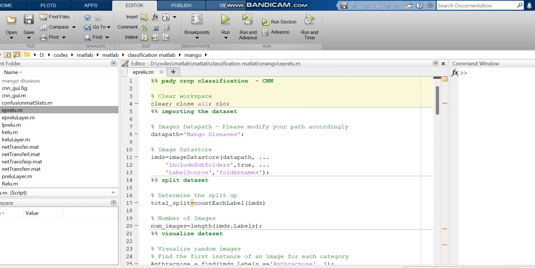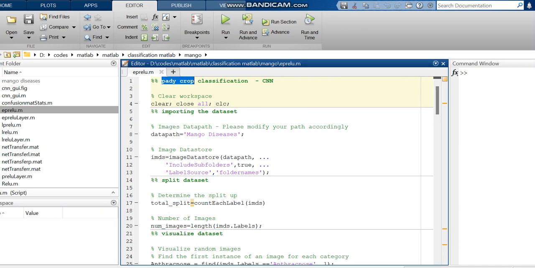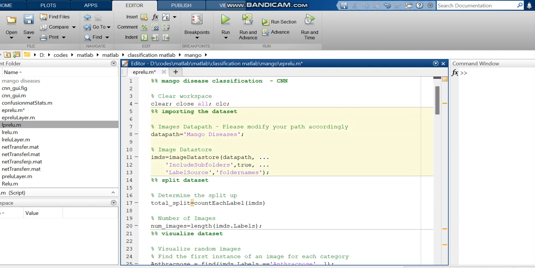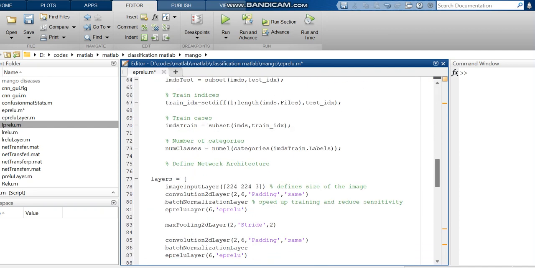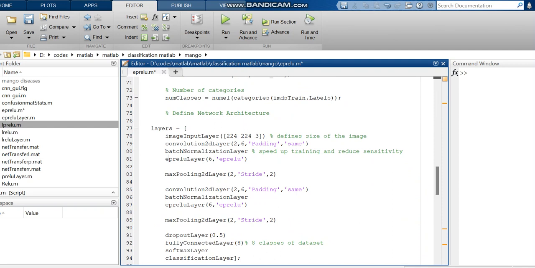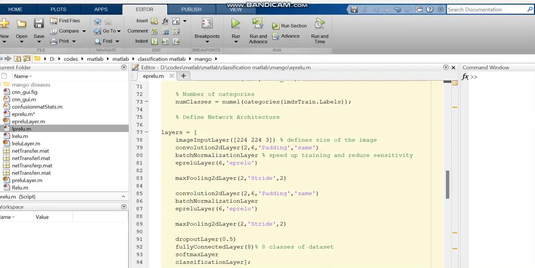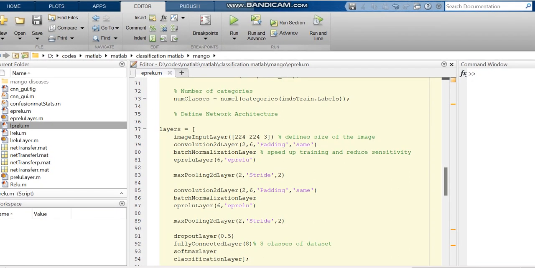Hello all, today in this video I am going to show an implementation for mango disease classification in MATLAB using some different activation function, which we are using apart from the ReLU layer. So you can see we have defined a class definition for that. It's an e-PReLU layer.